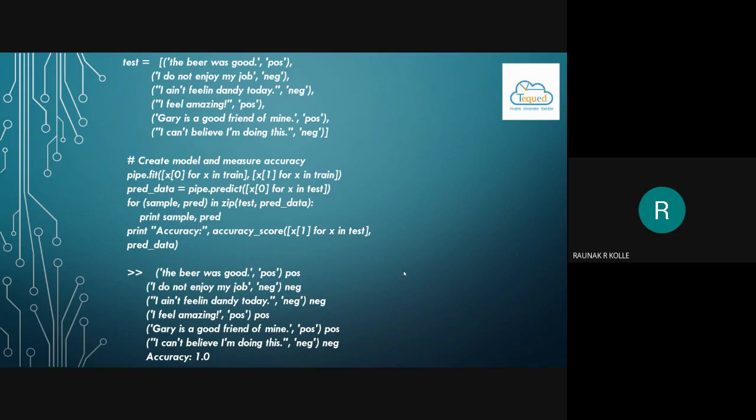We then create a model and measure the accuracy. We fit the pipe model to the training set and use it to predict on the data, giving the test set as the input, and print the accuracy score. Since all of our sentences were marked correctly, we have an accuracy of 1 or 100%.